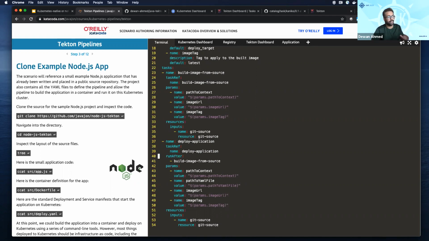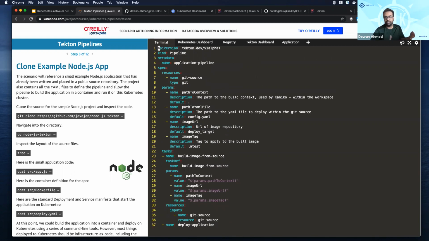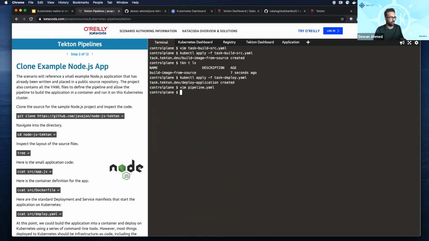So I was mentioning that the pattern is very similar. So you have the name, you reference a task, you have your params, and you mention which resources you're using. So the YAML file might be large, but if you're just starting with Tekton, no need to panic, because pretty soon you'll observe a pattern and it's probably just the same process you're copying over and over again, making some minor changes.